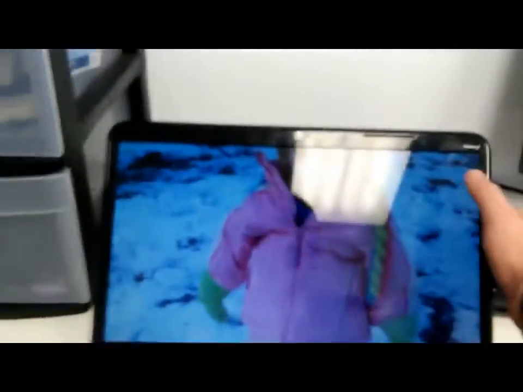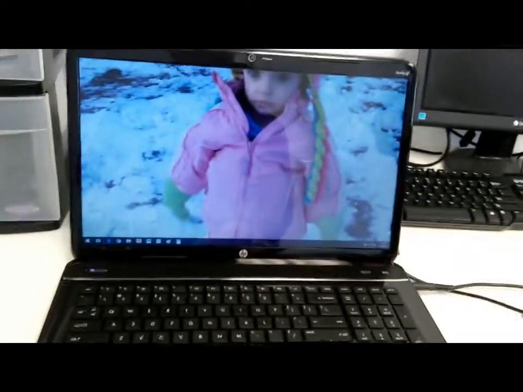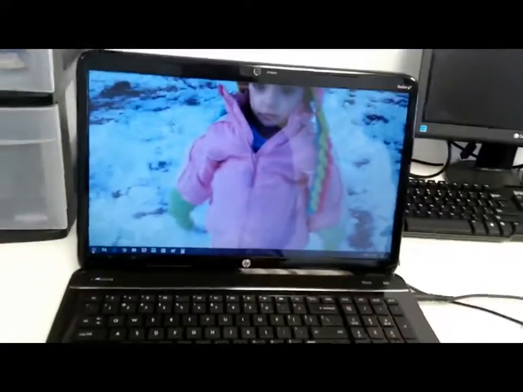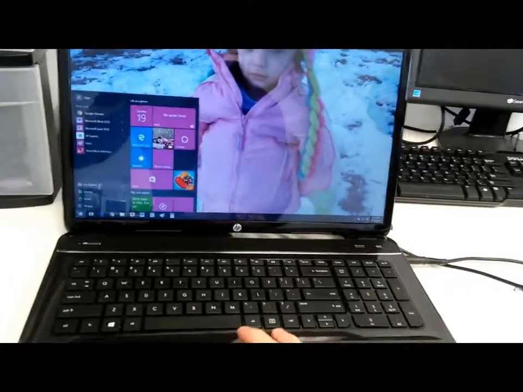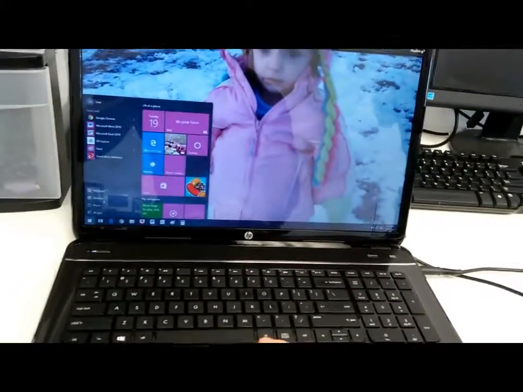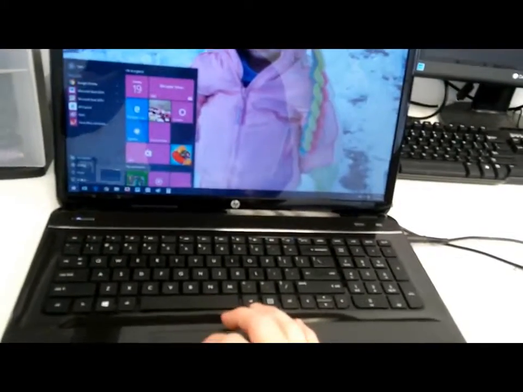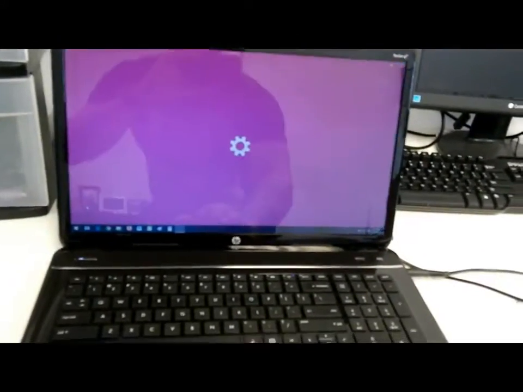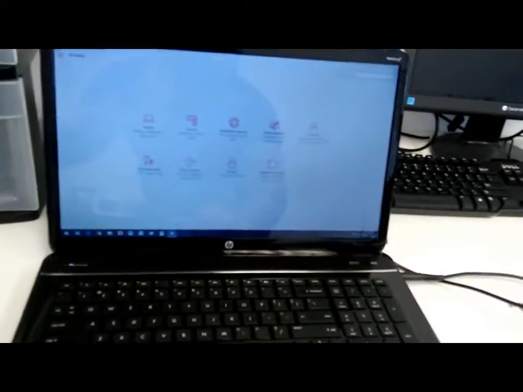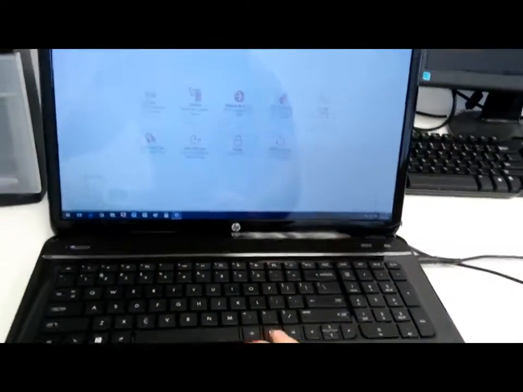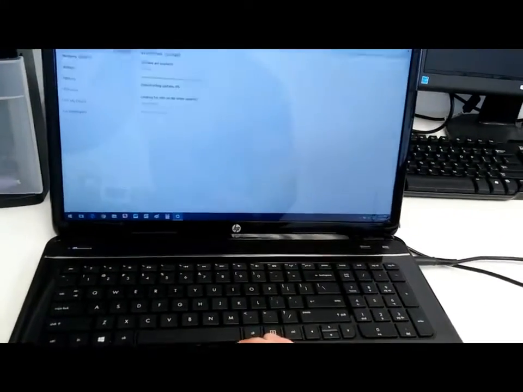Today I wanted to show you guys how to revert back from Windows 10 to your previous operating system when you are past your 30-day period after installing Windows 10 on your computer. So you go to the Start menu, go to Settings, and then go to Update and Security. That's where you would go.